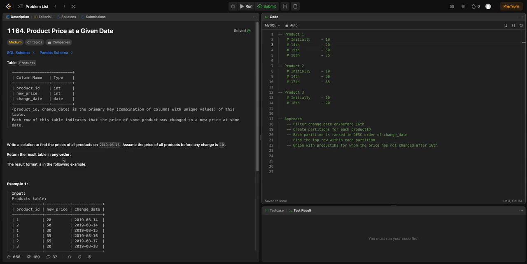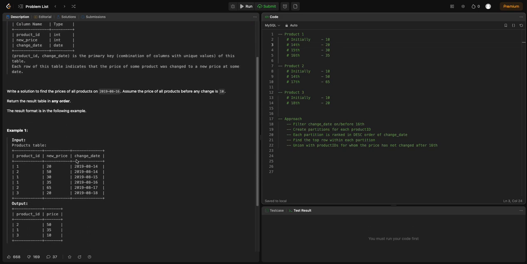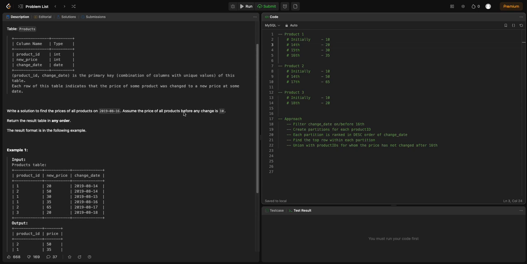So a fairly straightforward question, but let's try to understand how we can solve this by looking at the example provided. So here we have the input table products with three columns: product ID, new price, and change date. I'm now going to try and build the desired output by looking at this products table that we have. So let's start with product ID 1. As suggested in the question, the price of product ID 1 initially is going to be 10.